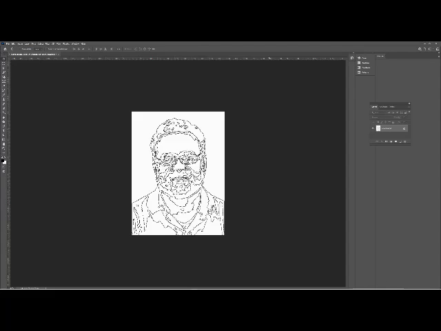Okay, once you've sized your photo and you're ready to go, basically all we're doing is taking this line portrait and we're adding colors in here. And one of the easiest ways to do that would be to just grab your magic wand tool up in your toolbar. So I'm going to go up here and grab the magic wand tool. And basically then you start selecting areas.